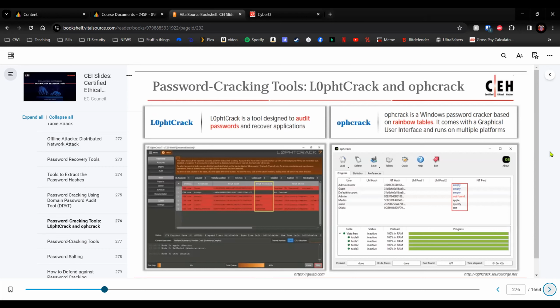Loftcrack and Ophcrack, those I believe are both available on Kali. Loftcrack is a tool designed to audit passwords and recover applications. Ophcrack is a Windows password cracker. Okay, so no, that one's not. That's just Windows, based on rainbow tables, and comes with a GUI interface and runs on multiple passwords. So that one would be a good one for you guys to play with if you want to play with it on Windows.